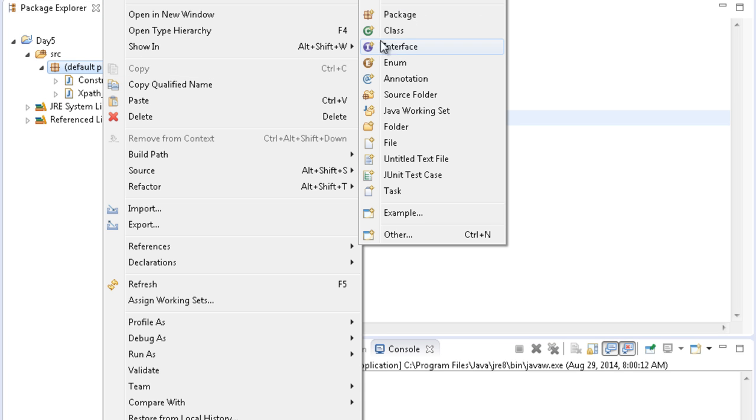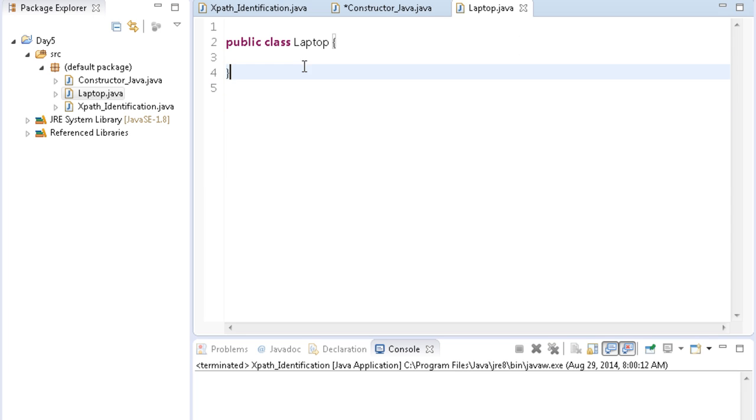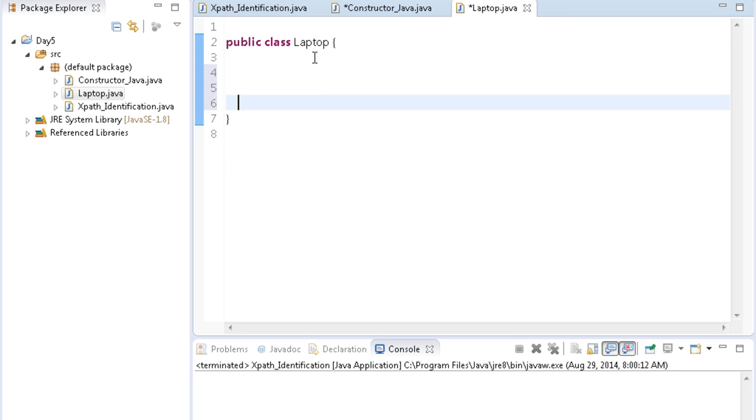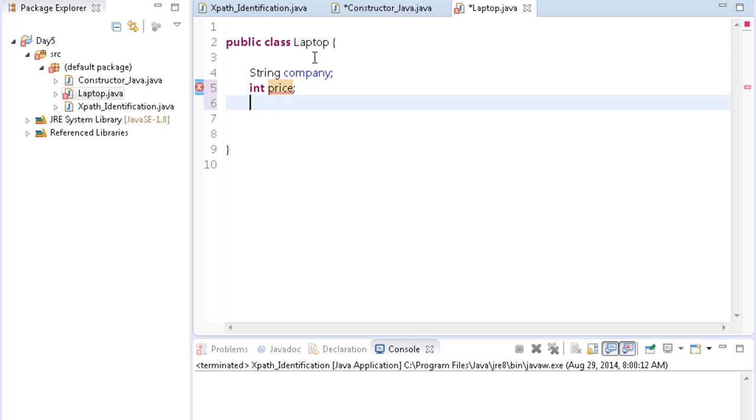If I have a class like, say, laptop.java, and I have properties of this class, for example, string company, the company to which this laptop belongs to, int price, the price of this laptop, okay, and hold on, why is it throwing me an error?